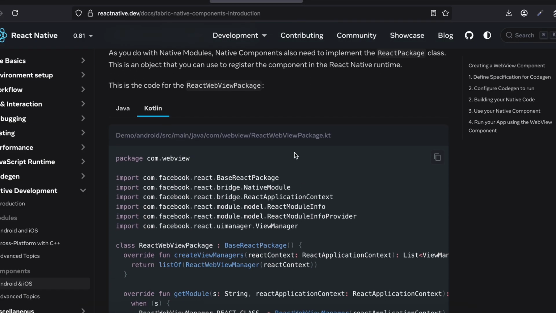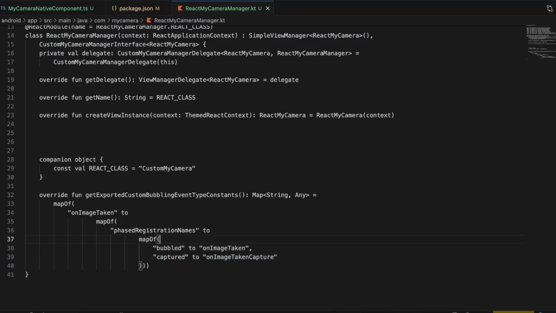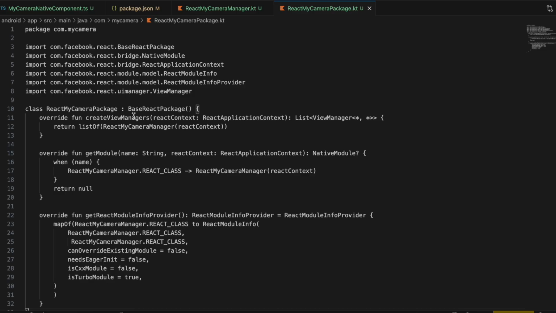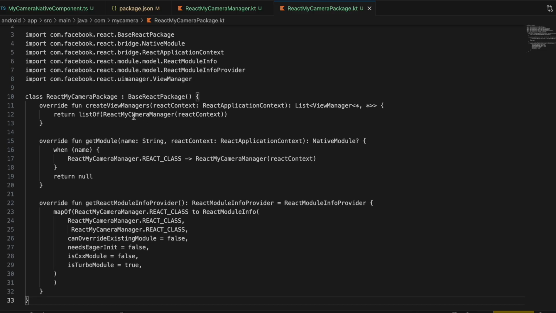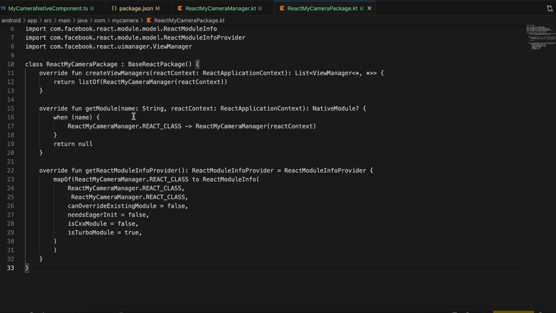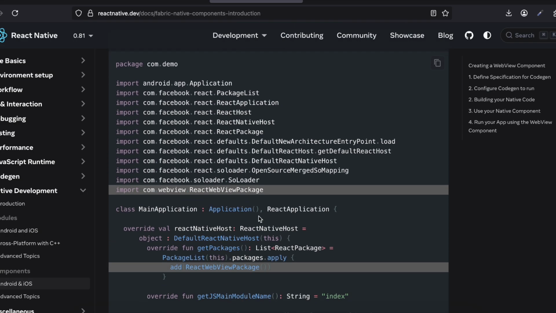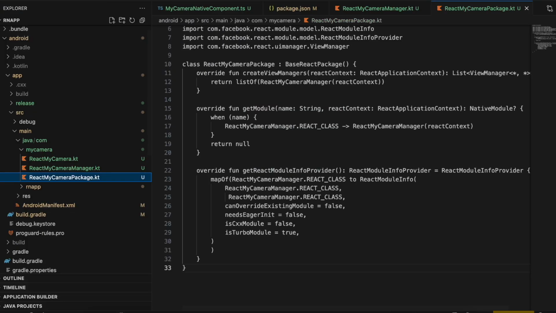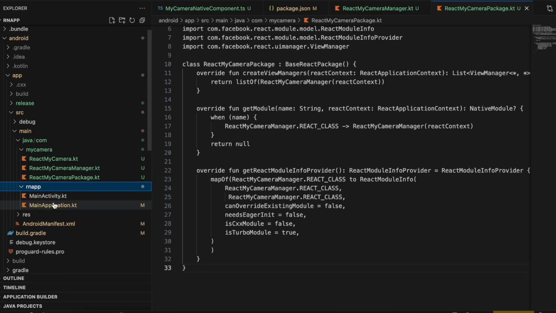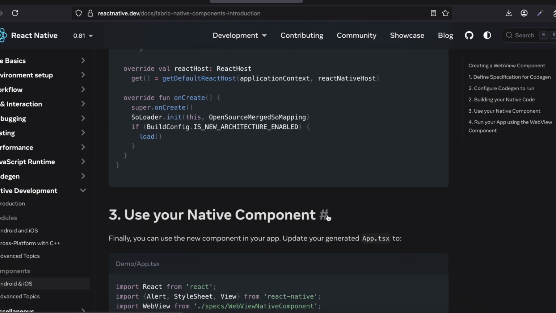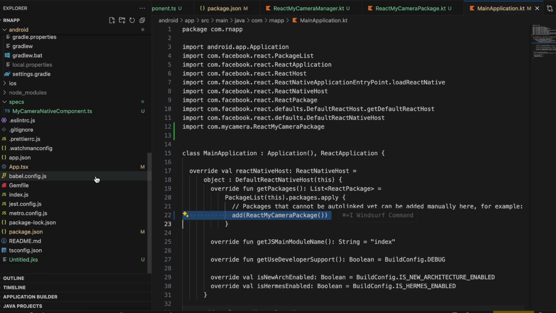Next we need to create React WebView package, right, but in our case it will be React My Camera package. Now this again I have copy pasted from the documentation, but everywhere instead of WebView you have to write My Camera, that's it, nothing else. Next we need to import this inside main application as well. So go to RN app or whatever your project name is, go to main application. Here you write your own import and add this particular line of code as well. So once you have done this, let's see how to use it first, then we'll see the actual implementation.